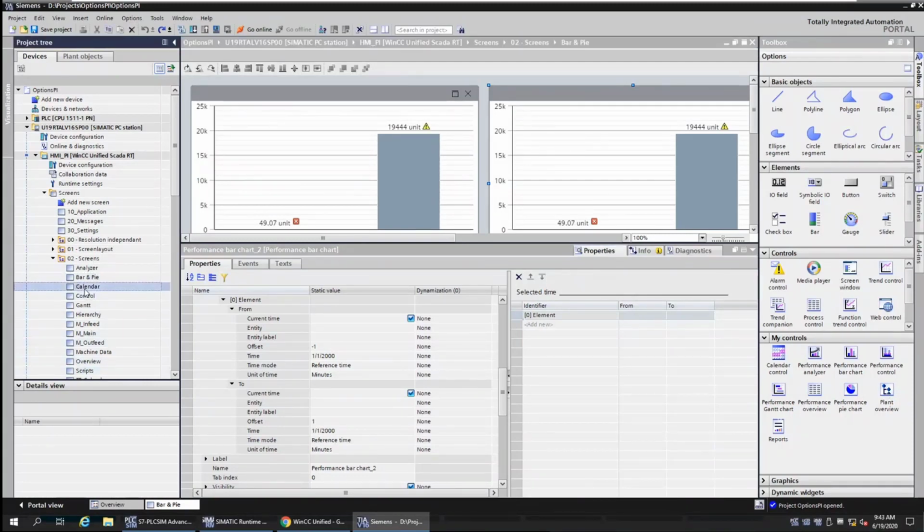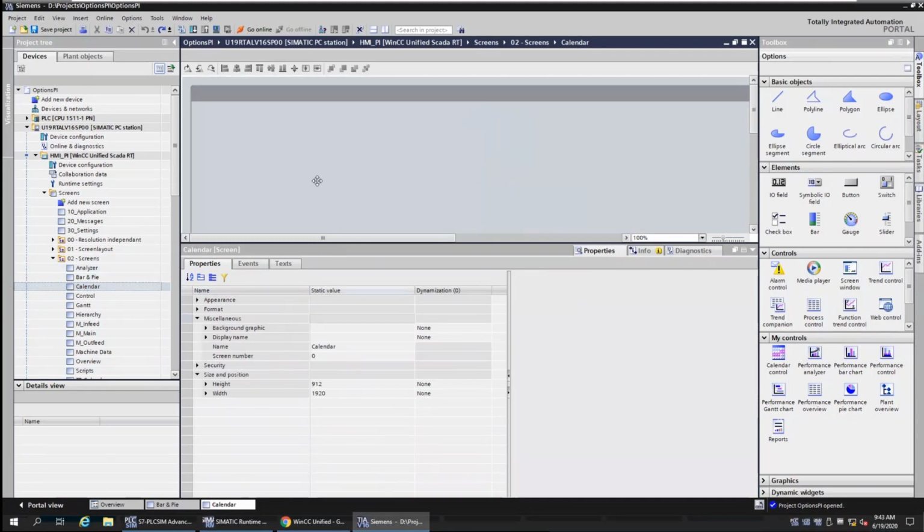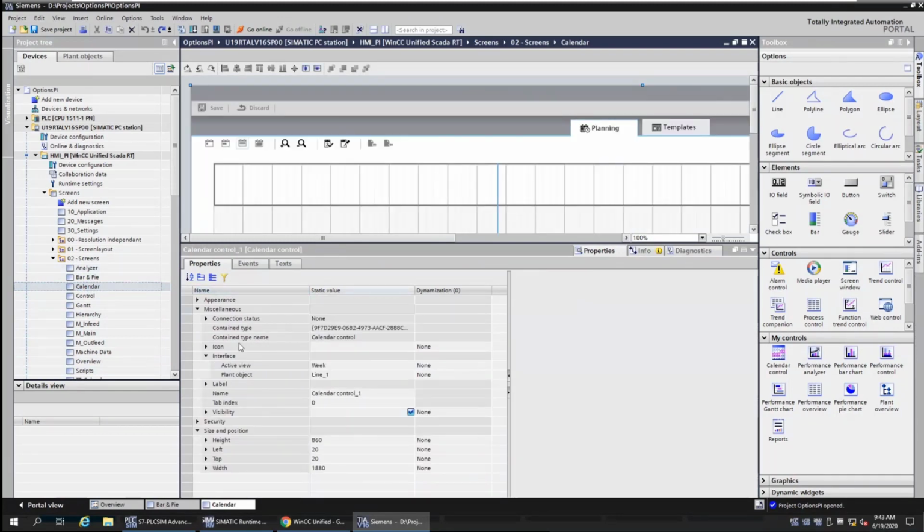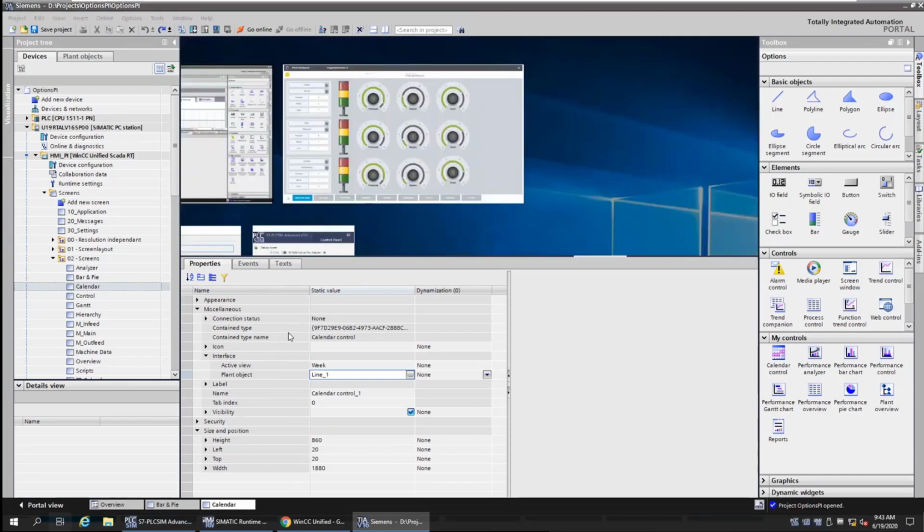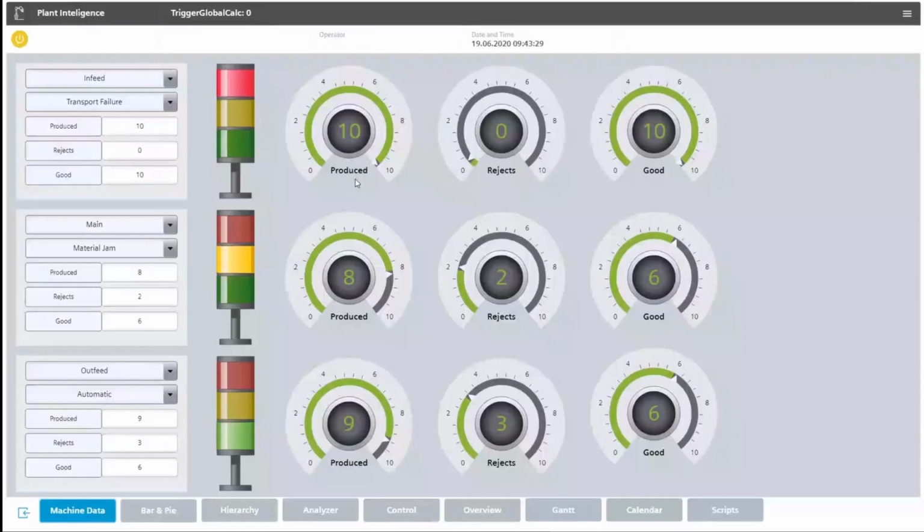Essentially, for the setup, the control is placed on a screen, and then under its interface section, we have to tell it what plant object we're going to look at, and in my case, it's the line object. So essentially, this is now complete and set up. We're now able to jump back into the runtime.